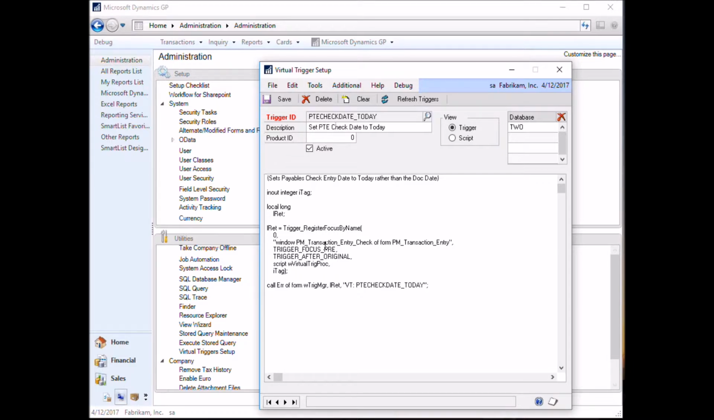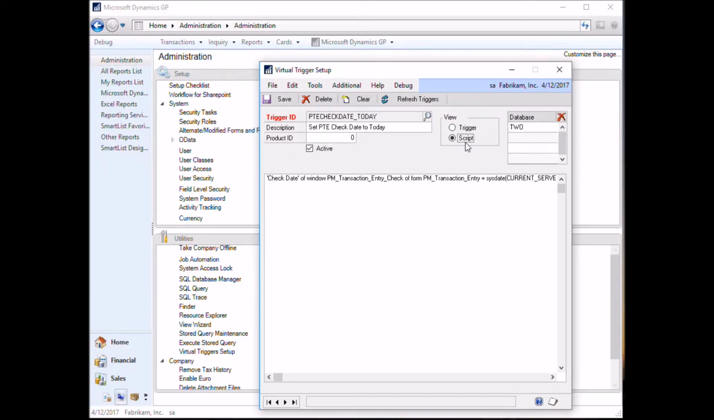In this case, the event of the trigger is when the payables transaction entry check window opens. So when that window opens up, that event causes the trigger to fire, which runs this script. In this case, the script is pretty easy. It's just going to set the check date on the window to the date on the server.